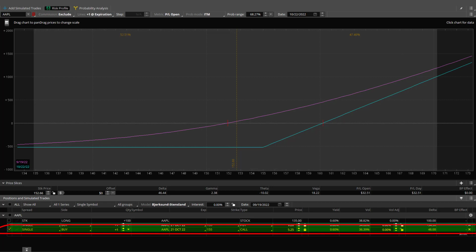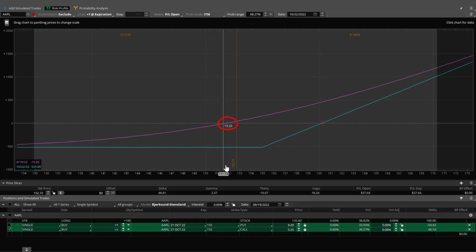Down here, only the checked trade is being analyzed. A single, long, October 21st, 155 call option, purchased for $5.25. And this is what its risk graph looks like. The break-even point for today looks like about $152. And the break-even for the trade at expiration is about $160 per share.